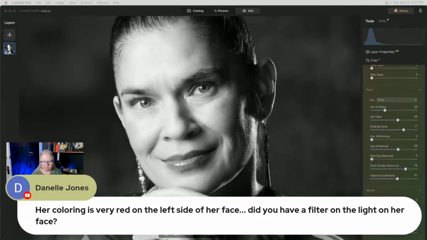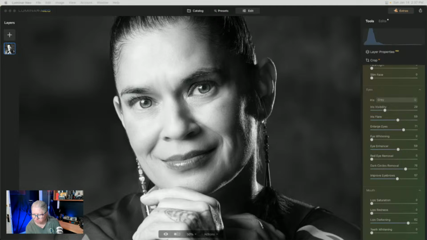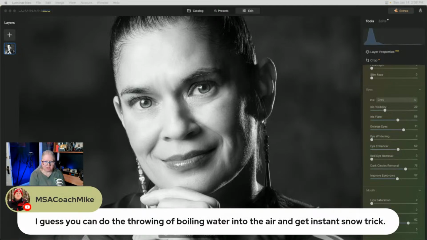The coloring is very red on the left side of her face. Did I have a filter on the light? No, I did not. You mean over here on this side? No, just to highlight. No colors. No gels. Well, interestingly enough, Mike, people are doing that here. Yes, we are doing that. You throw boiling water into the air and it instantly freezes.